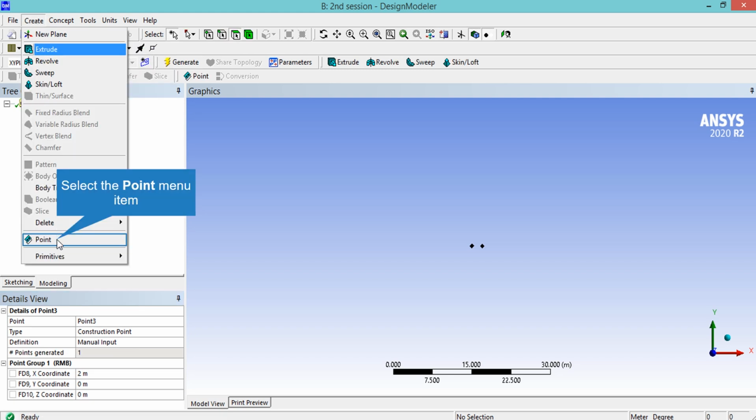And finally, for the last point, we again click on Create and then select Point. Again, in front of the definition, we change it into manual input. In front of the x coordinate, we enter the value of 2 meters, and in front of the y coordinate section, we enter the value of 0.02 and click on Generate button so that the software will create our last point.